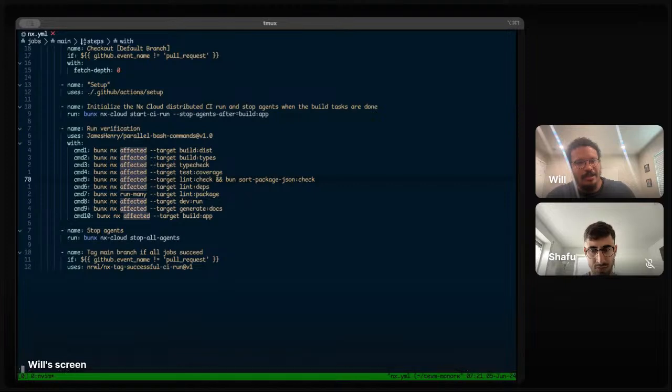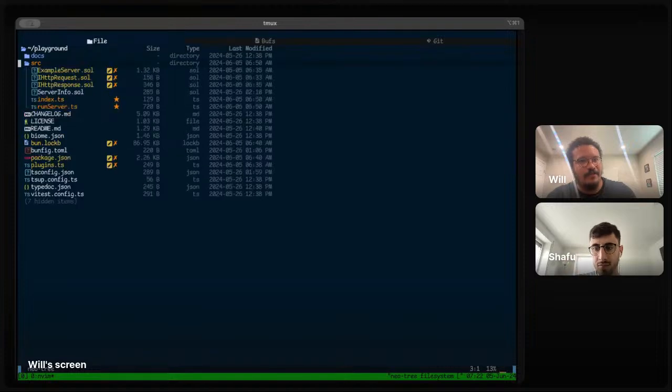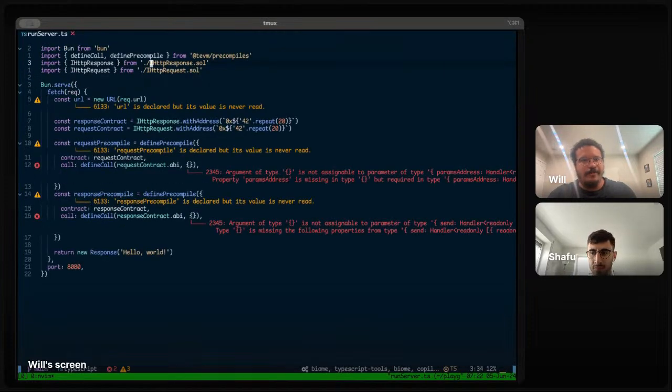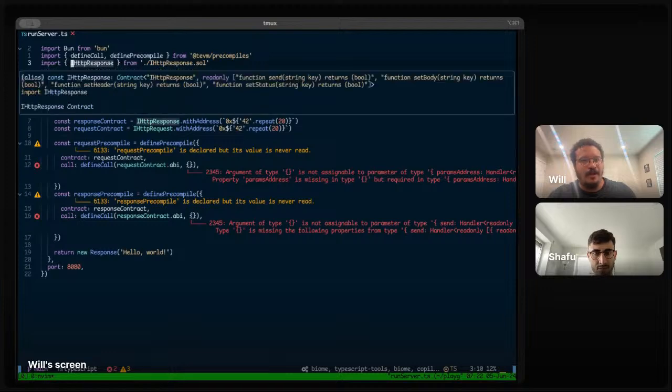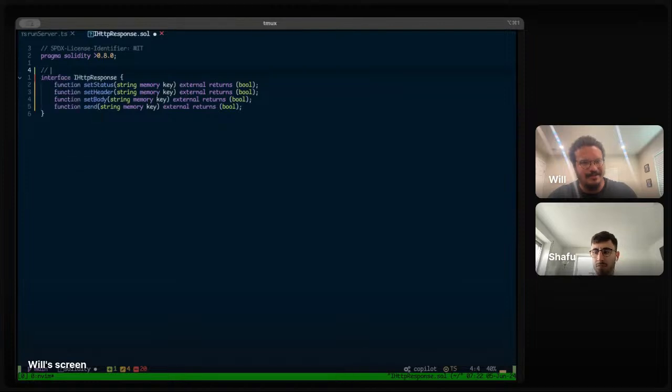Yeah, I can show off just trying to use Tevm a little bit too. So if I go into the playground really quick, I can show off some of the features. For the Solidity imports, for example, you can see if I hover over here, wait, I don't have any NatSpec comments in here.